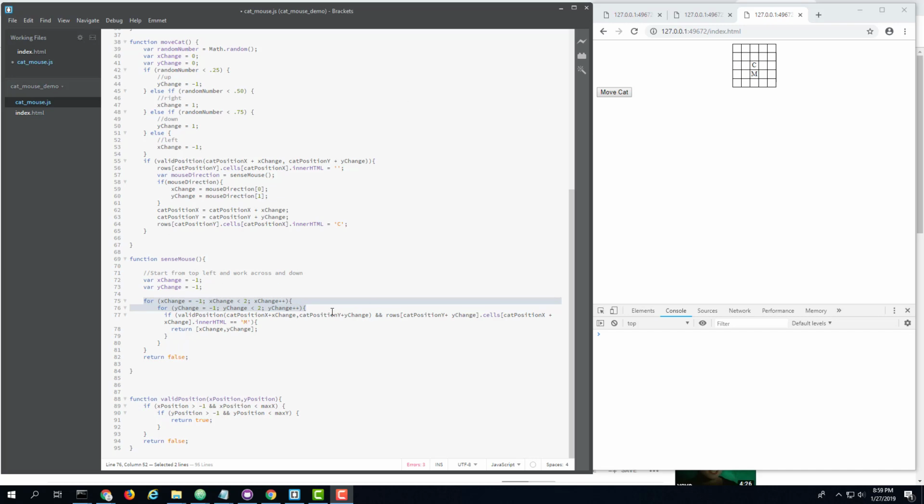And actually, I see a problem with my comment. It's actually not working from the top and then across. It's working from here, working down like that, because this y value goes from -1 to 1 here. So it's actually starting from the top left and working down and then across.